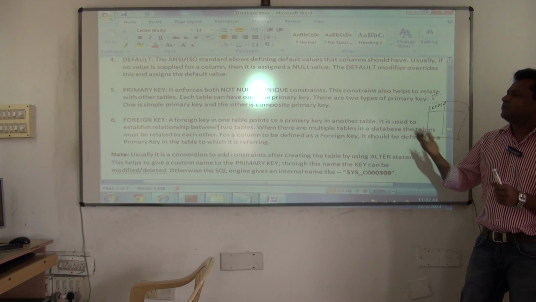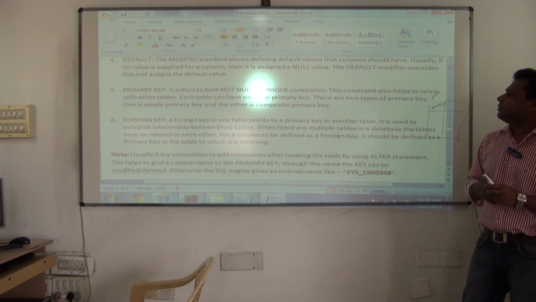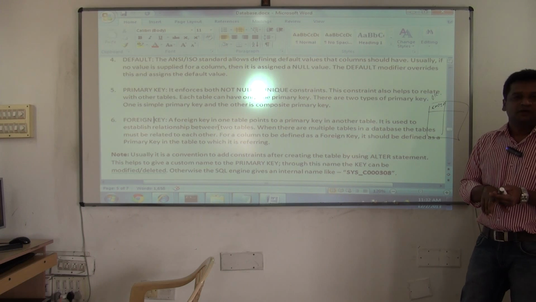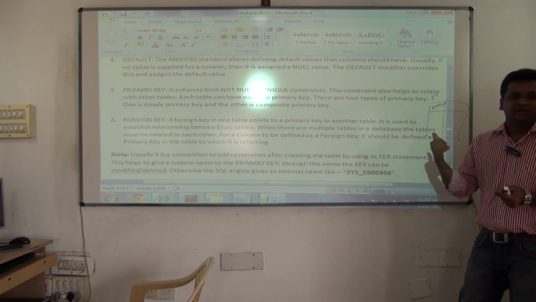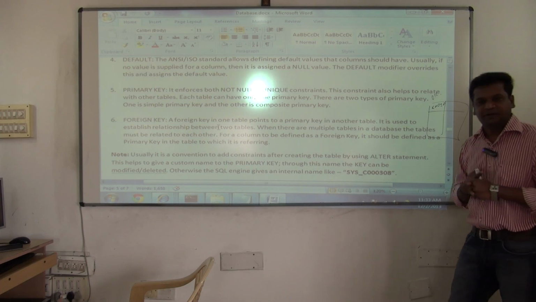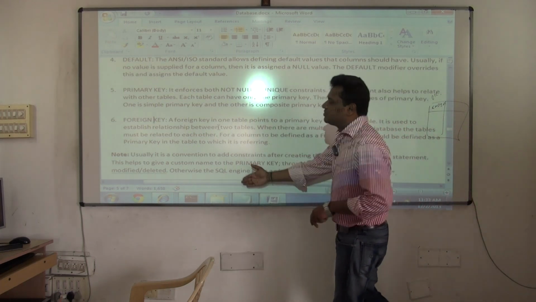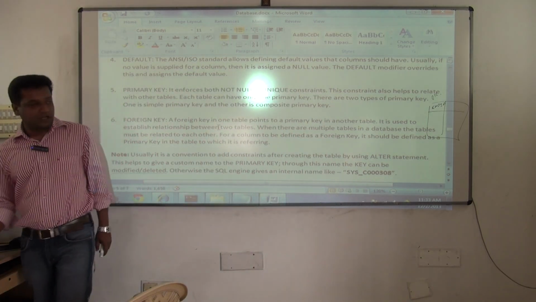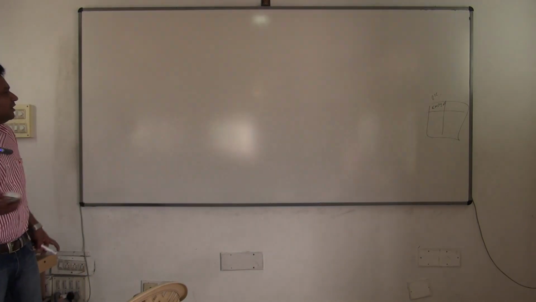Some more points: each table can have only one primary key. There are two types of primary key. One is simple primary key and the other is composite primary key. I'll be teaching you simple primary key right now, then I'll move to composite primary key. Foreign key also, I will write down. I'll be explaining what it is now. Yes. So now let's take one scenario, and then we'll come to this topic.